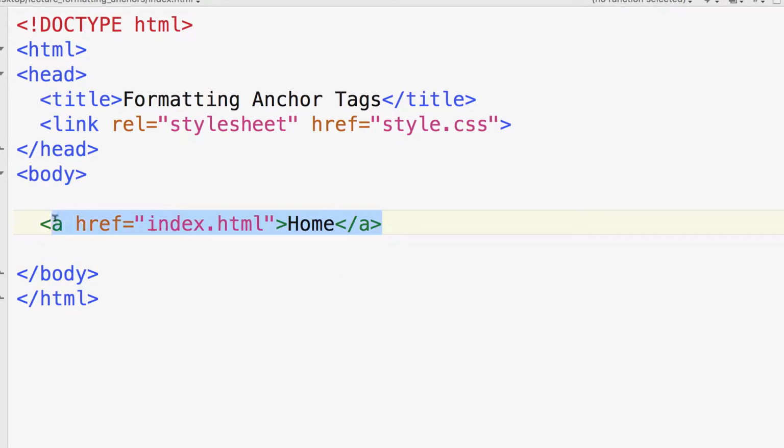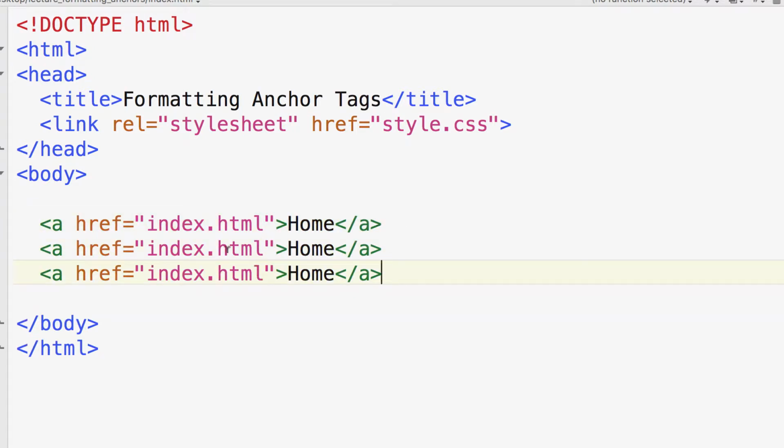I'm going to throw in a couple more anchor tags, and I'll just link those to some imaginary pages that I've not made yet. Maybe an about page and a contact page. Something like that. So all three anchors are respectively going to index, about, and contact. And we'll save that, go back to our browser.